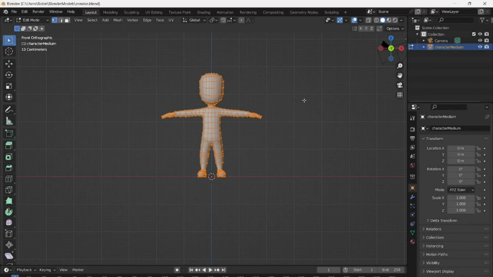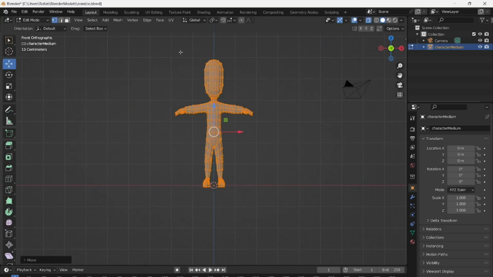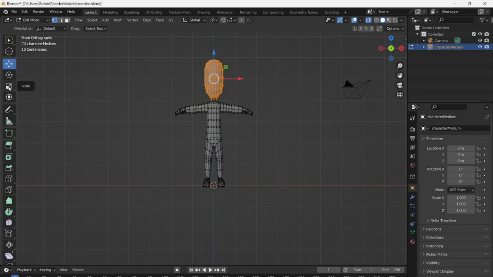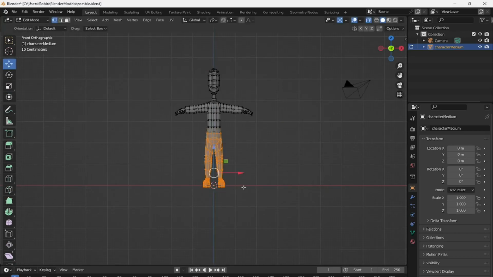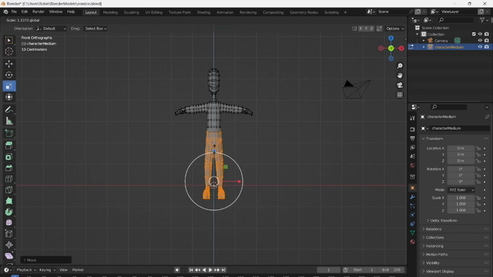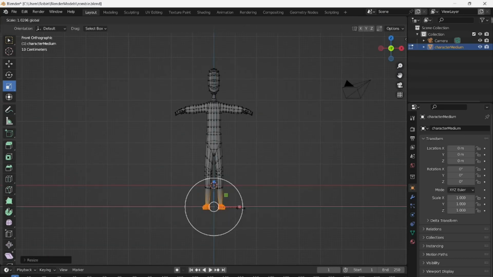I will turn the same model into a zombie. The first thing I want to change are proportions. I want it to be tall and thin and look kind of like a re-dead. We don't want him to look cute, so we will scale the head down. We will flatten his feet and make them larger.